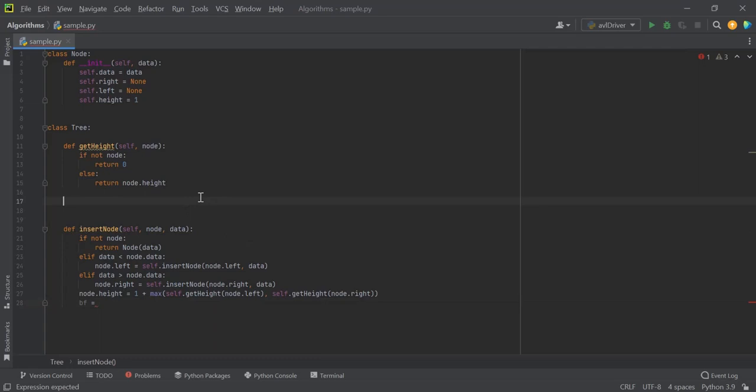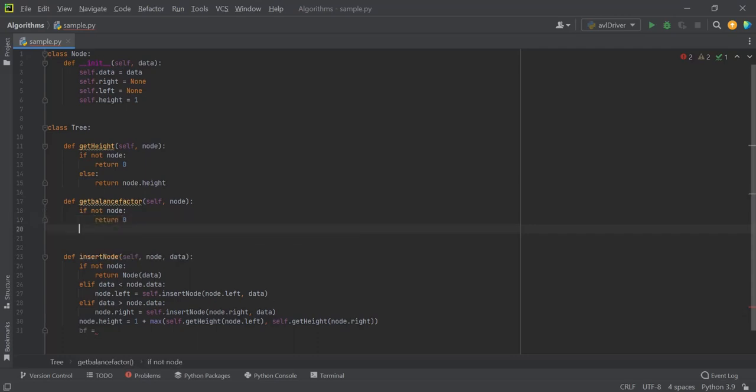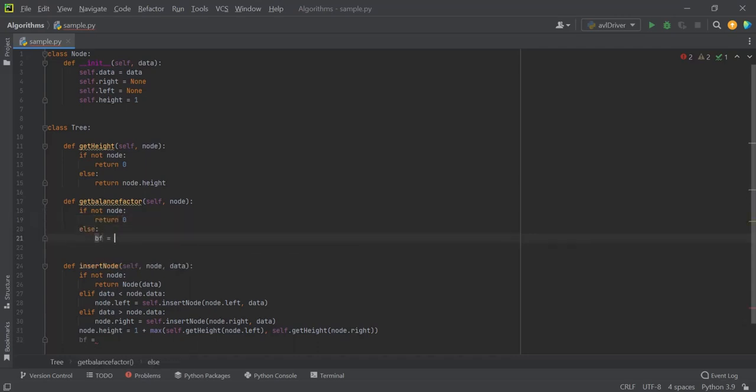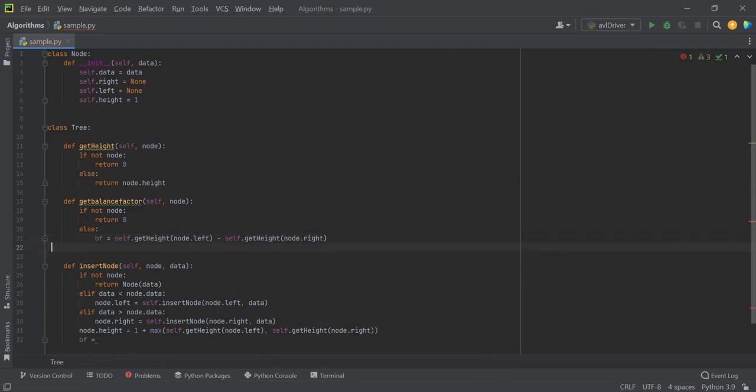And we have to find the balance factor. So I'm creating the utility function called get balance factor. It also takes a node, and if it's not a node, we're returning 0, and otherwise we're calculating the balance factor. The formula is height of the left node minus height of the right node. And return the balance factor. That's it.